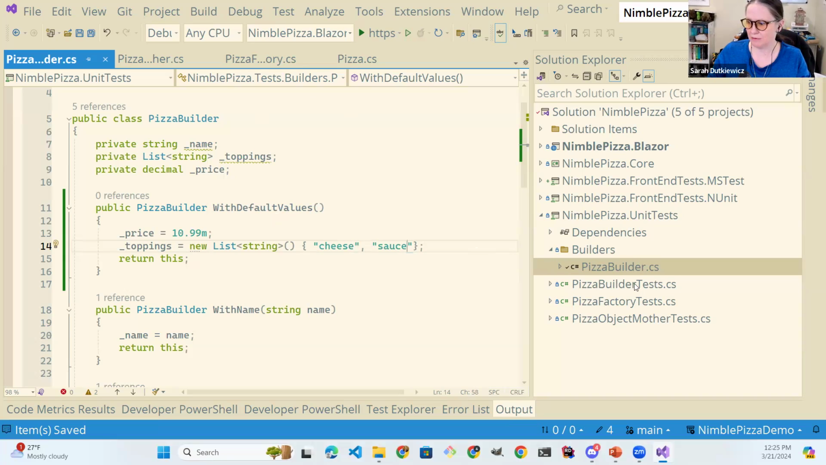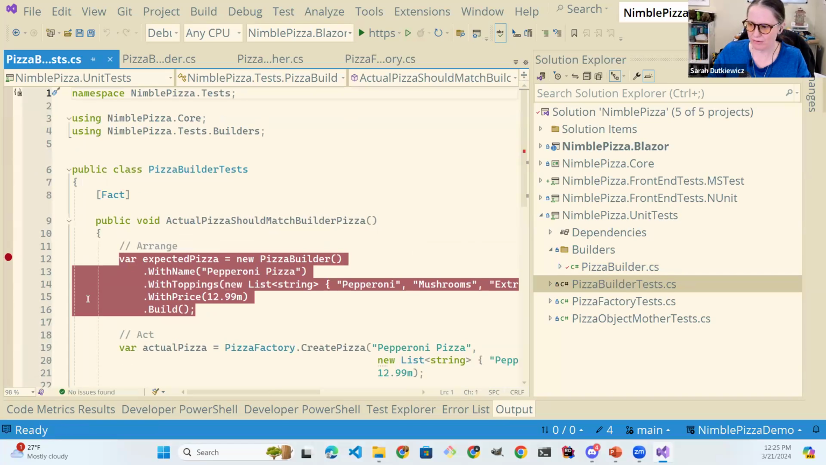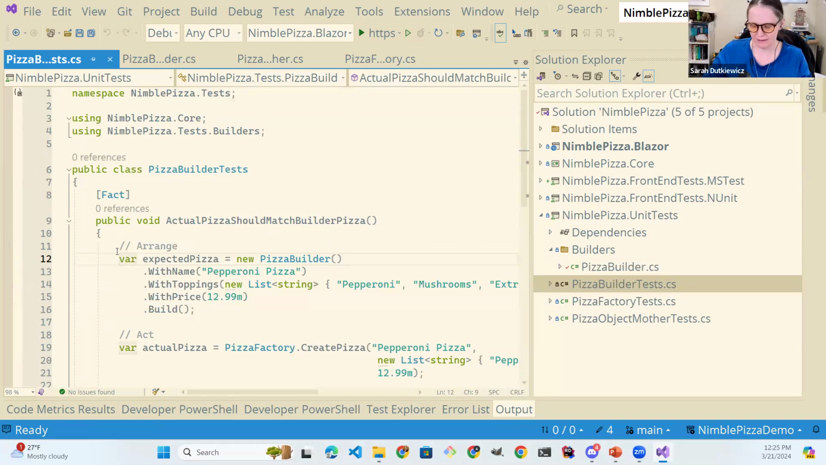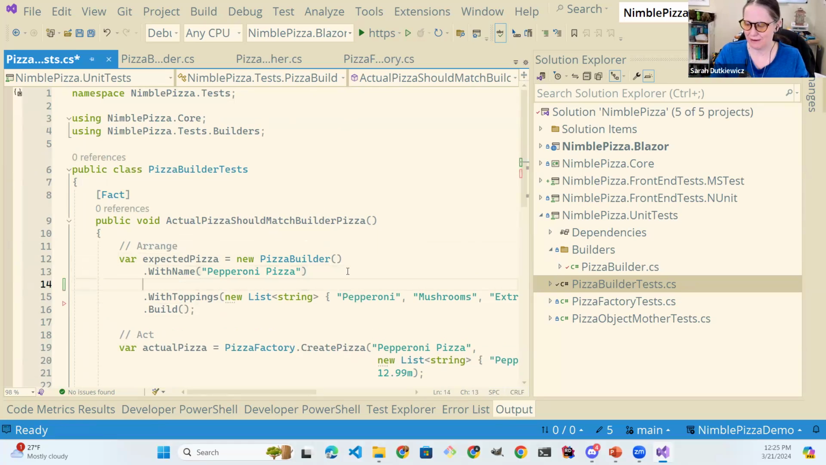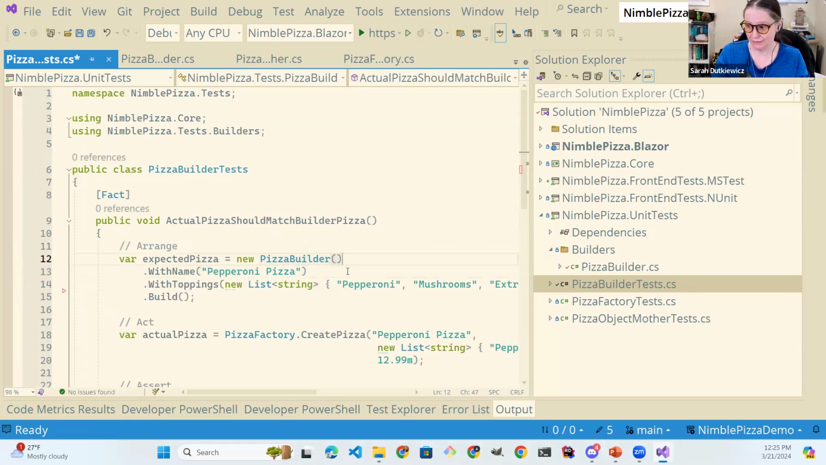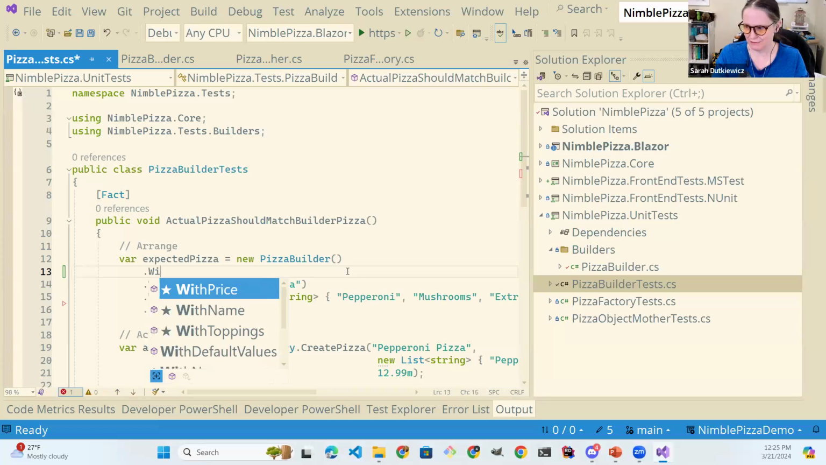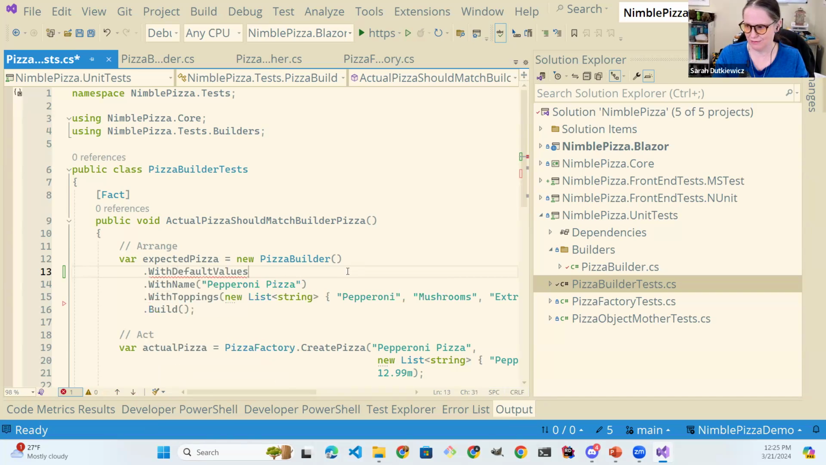Then in my builder tests, which are my only ones where I'm using the builder, and that's intentional because that's how I wanted to build the presentation, I could say, you know what, I don't want the with 12.99. To start it, I want my pizza builder with default values. And then from there, what customizations do I want? So then I can do this. Now my test should fail because I'm not overriding it, but I want to show you what this looks like with the default values.